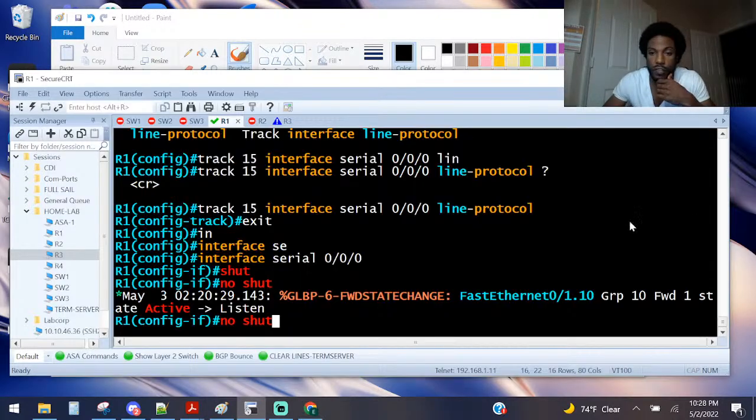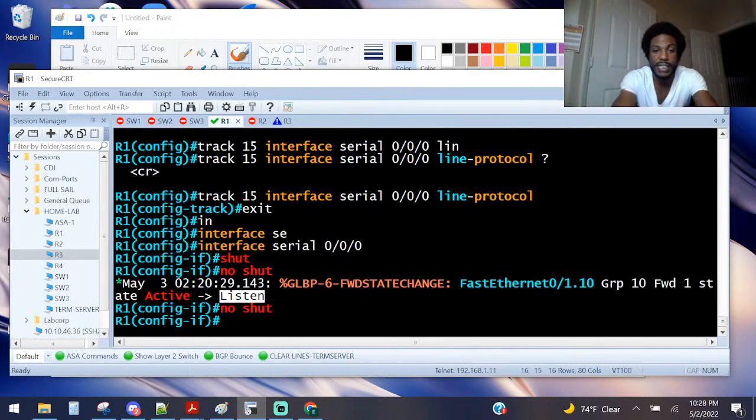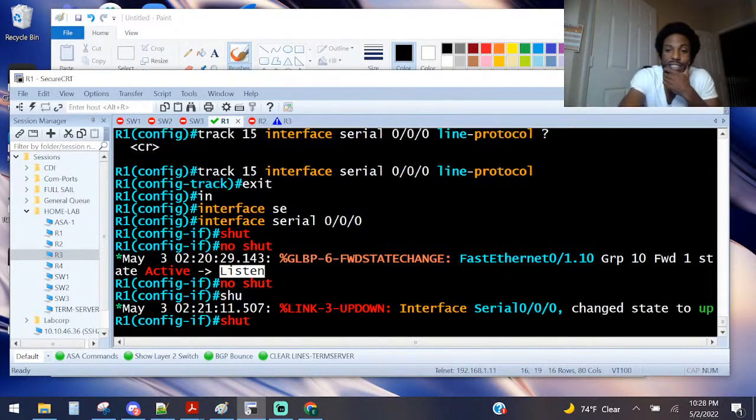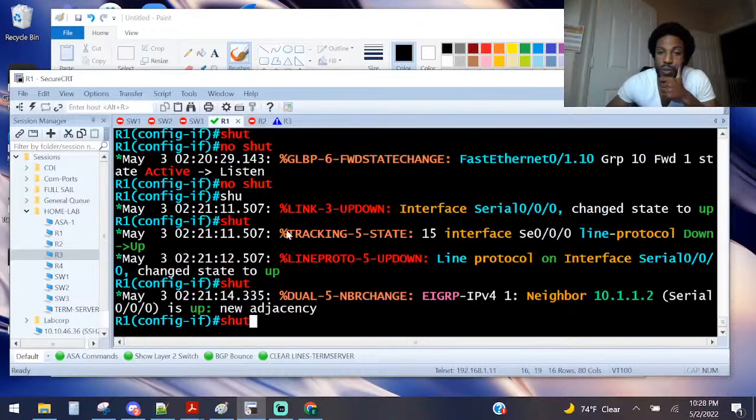Let me see. There it is. This is what I was looking for. Now we are in listening mode. And where's the tracking though? I did no shut, right? Yeah, I did a no shut. Let's shut it down now. See, now it's up. And there's the tracking. That's what I was looking for.